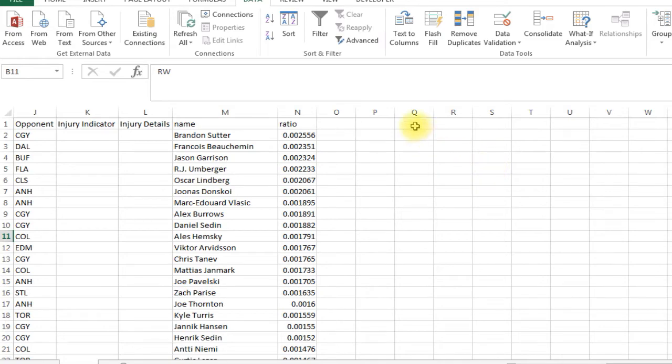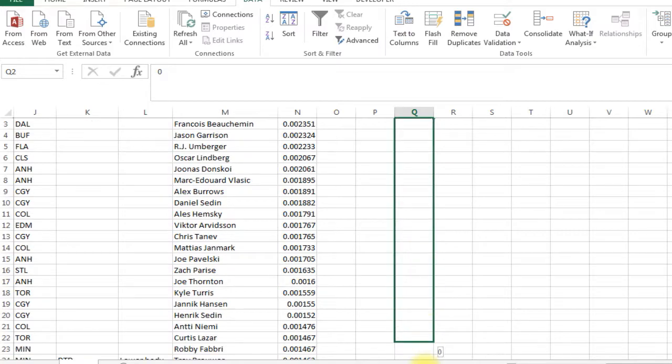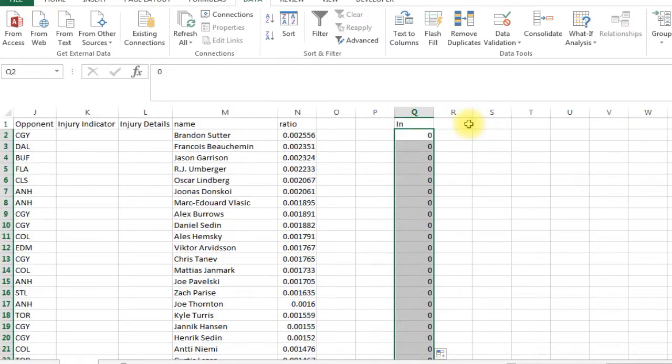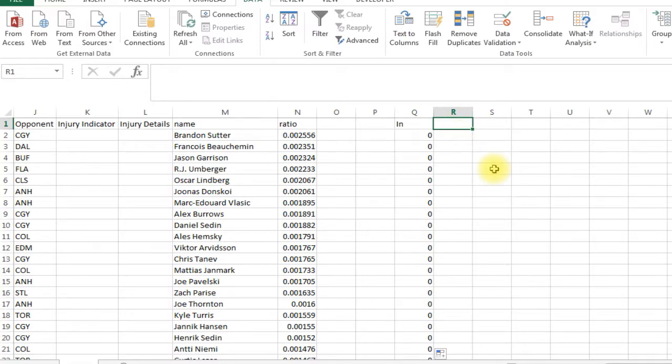So now we've got all that set. We need to create our extra columns. Here's the in column. This is going to be all zeros or ones. This is where Solver's going to tell us if we include the player or not. I won't copy all that down right now. Then we're going to need all our positions. So we've got center, right wing, left wing, defense, and goalie.